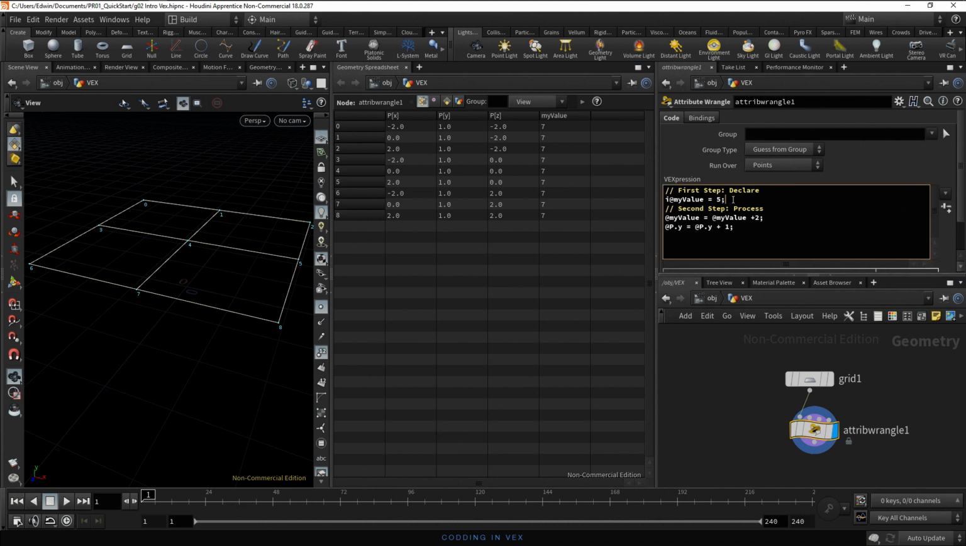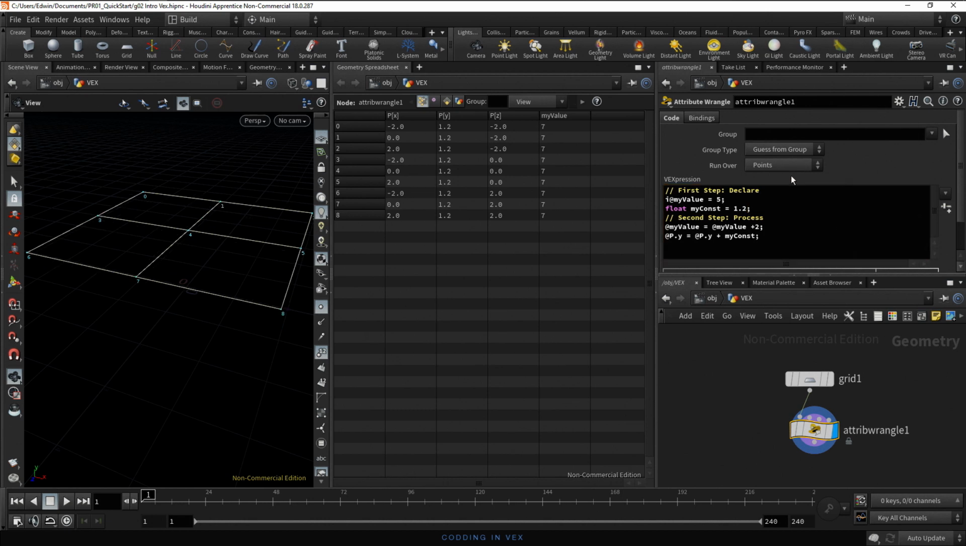Now, let's create a float variable. Type float myConst equals 1.0 and semicolon. Nothing has changed. Let's use this variable in the code. In the last instruction, replace the value 1 with myConst. Nothing has changed. Now, change the assigned value for myConst to 1.2. The Y position has been updated and all the points have been moved to 1.2 in the Y direction.